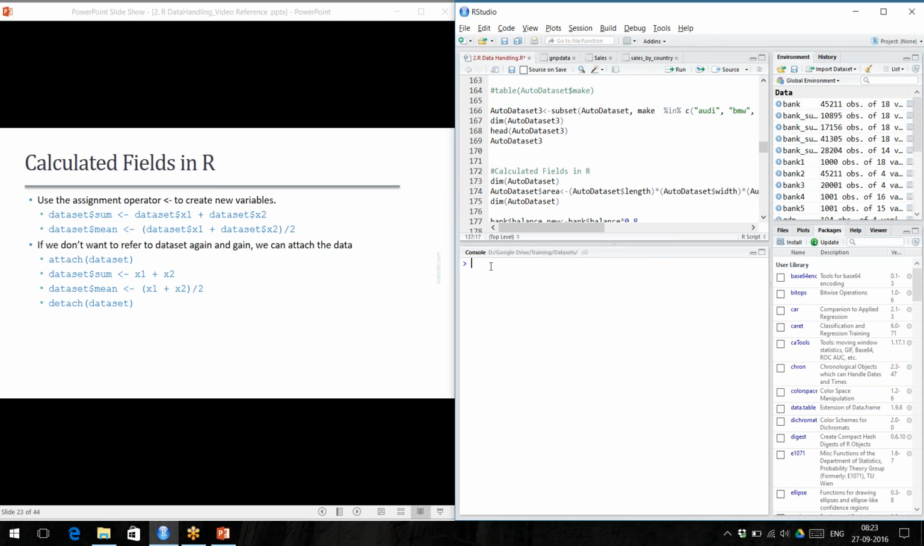The way we should do it is, first we need to access the field. Let's say there is a variable called x1, and a variable called x2. I want to calculate sum. Then I have to access dataset$x1 plus dataset$x2, and assign it to a new variable called sum, which is again stored in the dataset. Similarly, dataset$mean from dataset$x1 and dataset$x2. You calculate and store it in mean, right?